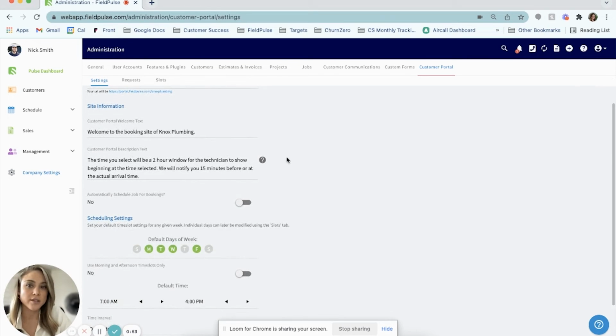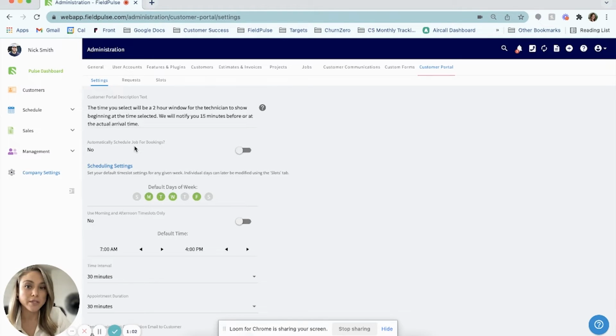Down below, you can actually set up the messaging that they'll see on the site. So you could do a welcome text, you can do a description. You can also allow for people to automatically book the job from this link. Down below, you'll set up your availability. So you can really customize this, you can customize the time intervals. And down below here, you can set up an automatic communication trigger, whether that's a text or an email going directly to your customer confirming that time.